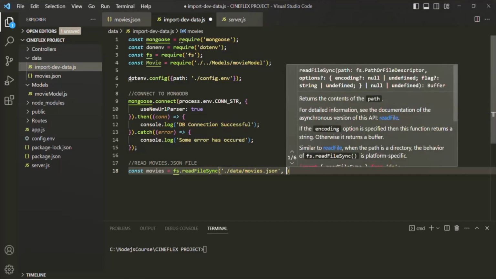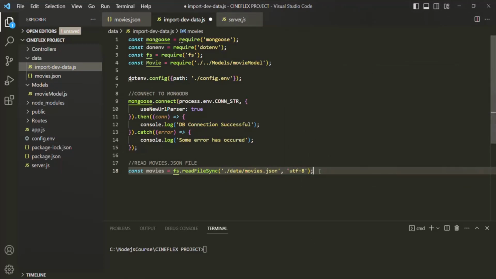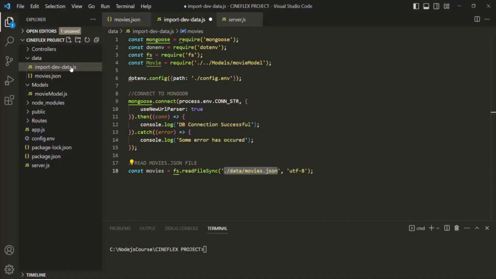And we also need to specify the encoding. Okay. Now, some of you might think that both the movies.json file and this script file which we are creating are in the same folder. Then why do we need to specify a path like this? Why do we need to go to the data folder and from there access the movies.json file? Because again, this script will run from the command line, and for the command line, the current directory will be the root directory. So here we need to specify the path of this movies.json file relative to the root directory and not relative to this import-devdata.js file.